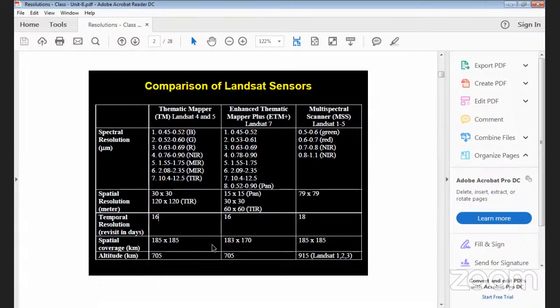You see here the temporal resolution, it's common for all, 16 and 18. And the spatial coverage is approximately 185 by 185, that's length and width. The altitude is maintained at 705 kilometers of height. From that height onwards, it takes photographs and senses the data.